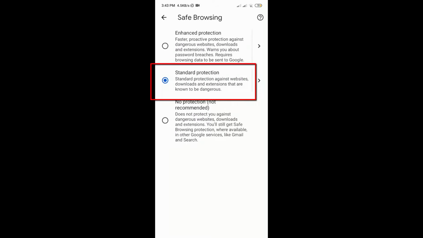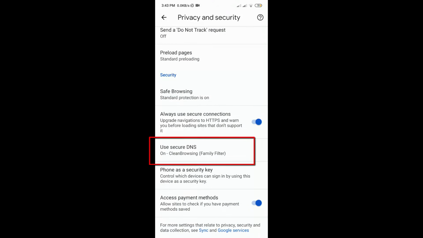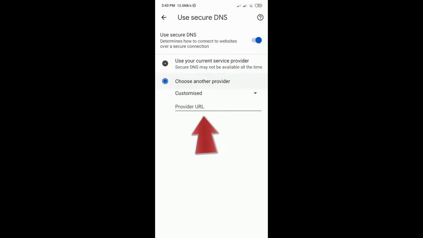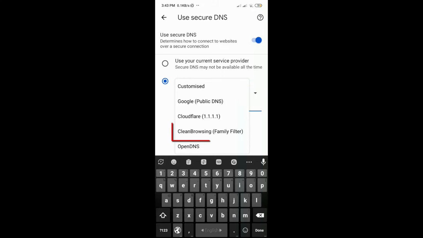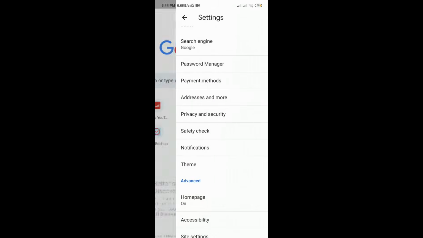Okay, then just get back from here and scroll down. You will see here another option, use secure DNS. Just click on this option. After that click here, choose another provider. Now you can put here this adult filter link. I will provide this in the description. Or if you want to do it more easily, then just click the down arrow and select CleanBrowsing family filter. Now your work is done. Get back from here, and if you search for any adult content, you will not find any adult sites.